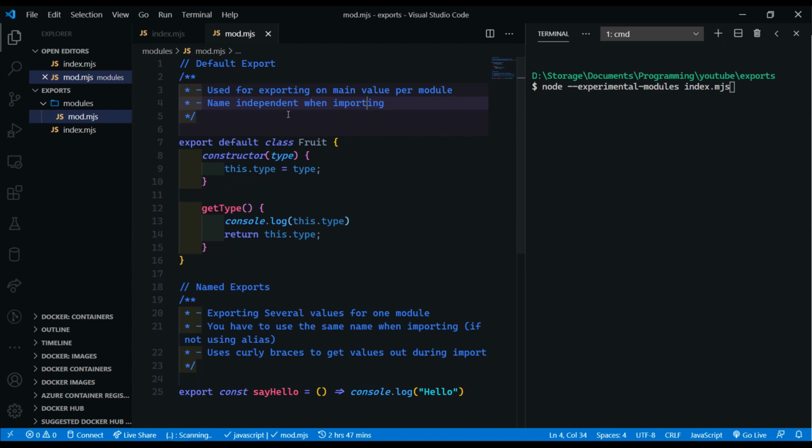The main difference is with default, you can only export one main value per module, and named exports let you export several values per module. Another important thing is that when using default exports, the name is independent when you use the import. We'll see more about that soon. With named exports, you have to use the same name when importing the value, unless you're using an alias, that's a bit different. And named exports also have to use the curly braces when you import them in.